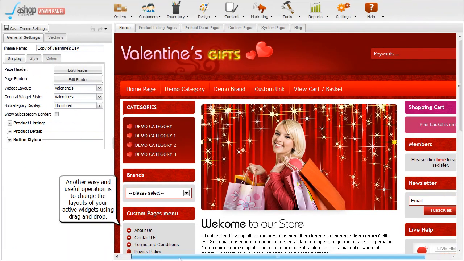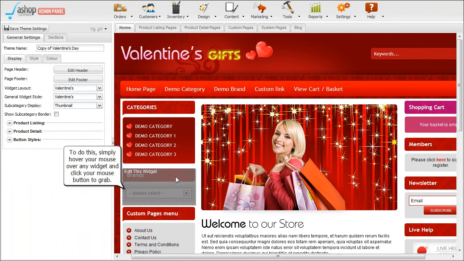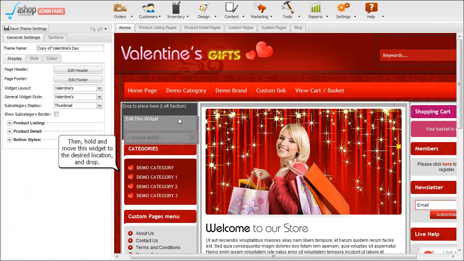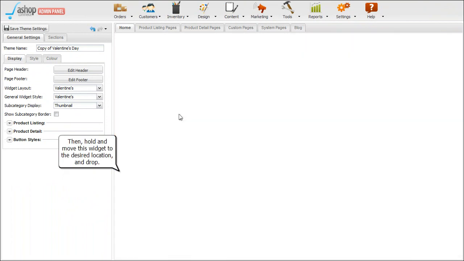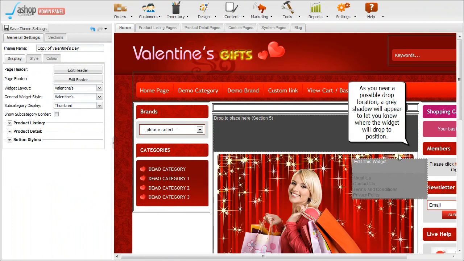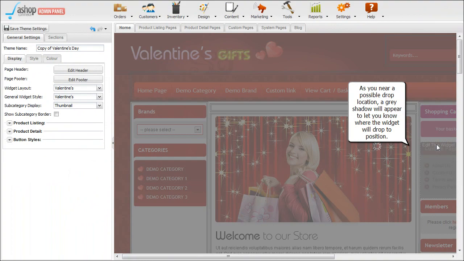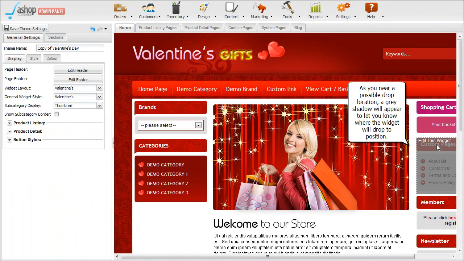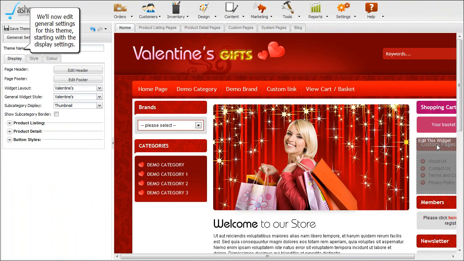Another easy and useful operation is to change the layouts of your active widgets using drag and drop. To do this, simply hover your mouse over any widget and click your mouse button to grab. Then, hold and move this widget to the desired location, and drop. As you near a possible drop location, a gray shadow will appear to let you know where the widget will drop to position. We'll now edit general settings for this theme, starting with the display settings.